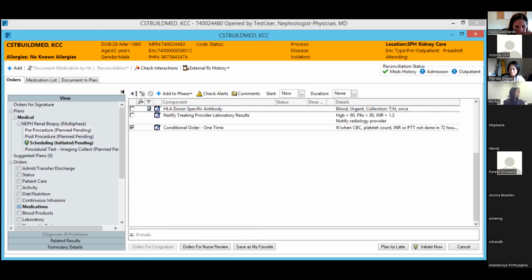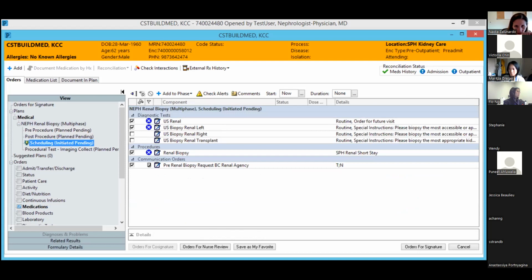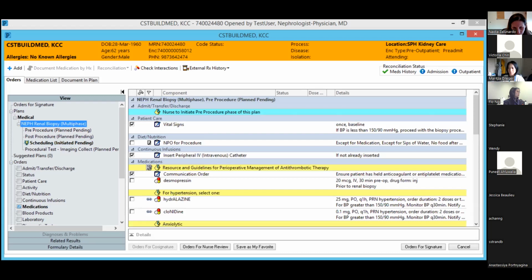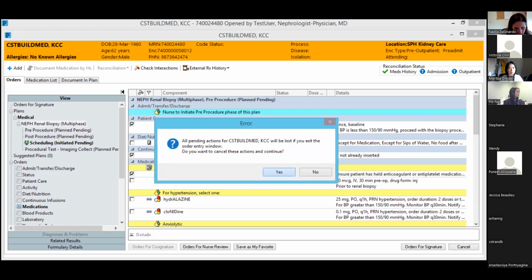This renal biopsy power plan also has a scheduling order. It says SPH renal short stay at the moment, but for VGH, it's going to say their location where the renal biopsy is performed. So this is how you order the renal biopsy. I'm going to cancel out for now.